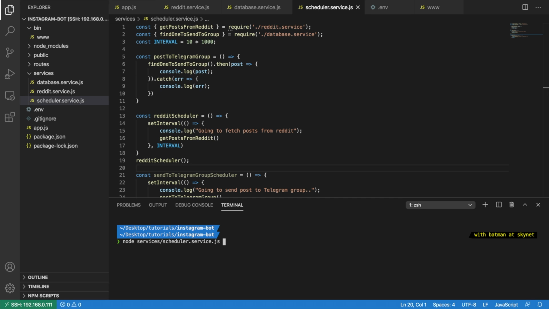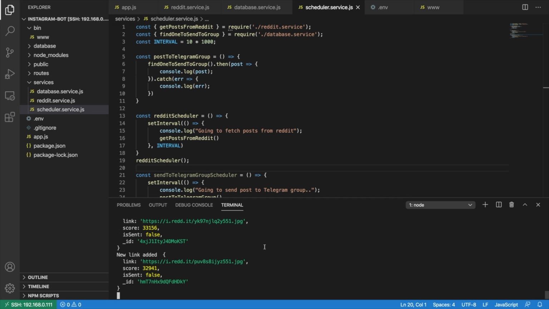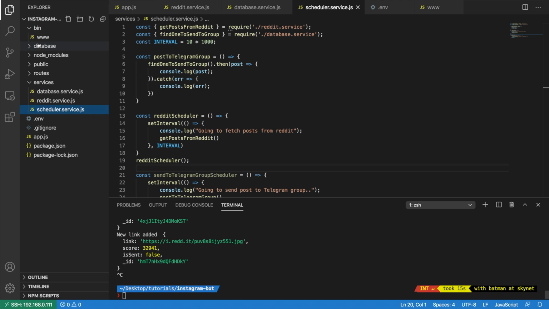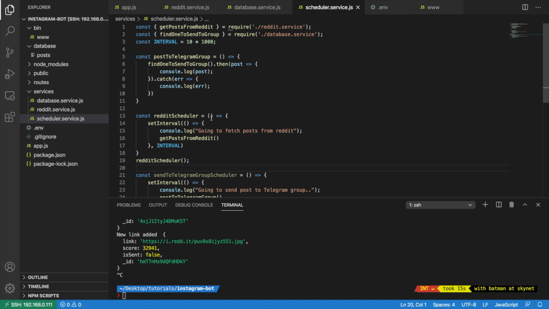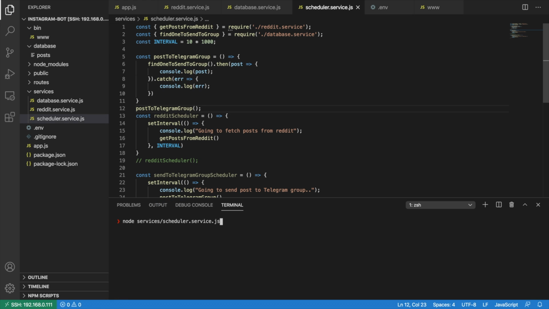Let's run this. So node services. Okay, so the post is added. Great. All the posts are here. And now what I want to do is I want to run this function. So I'll comment this one for now because we don't need it right now. And I'll run this function. I'll run the same file.